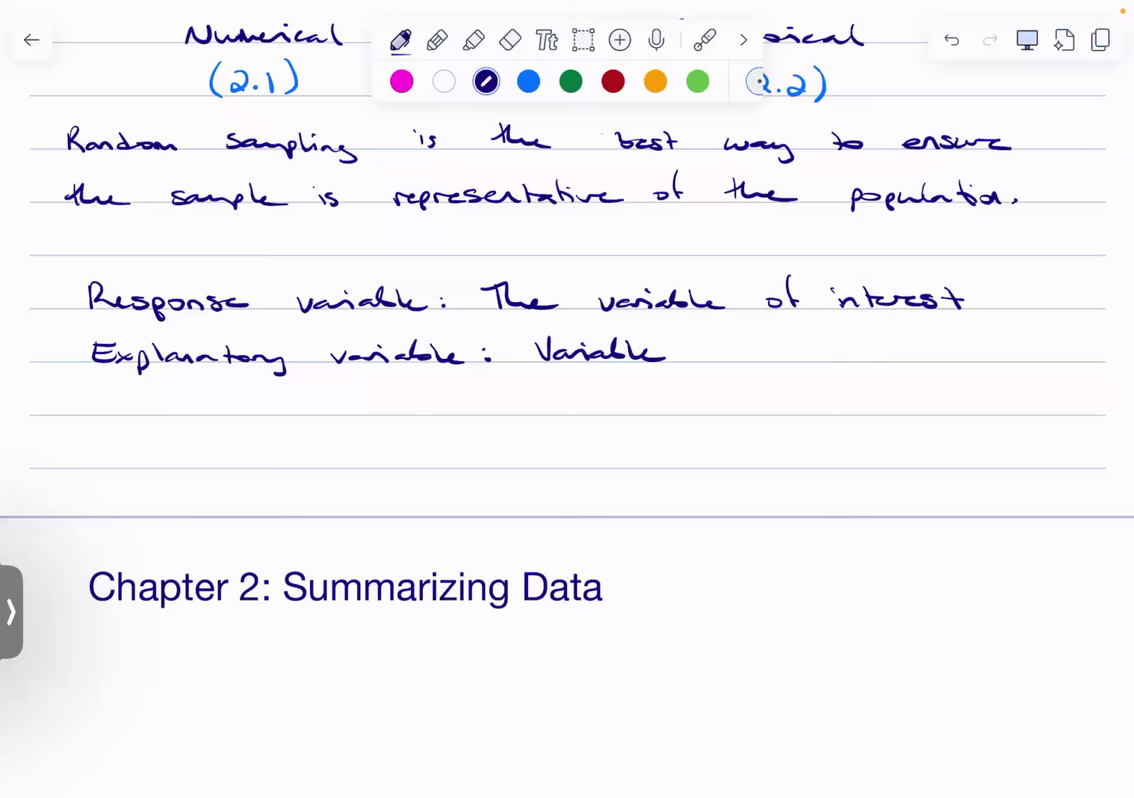You usually have more than one explanatory variable. Any variable that you've collected in your spreadsheet, any column that's not your response variable, is considered an explanatory variable. Some do explain changes in the response and some don't. We collect them either way. So explanatory variables, usually more than one, that may explain changes in the response variable.